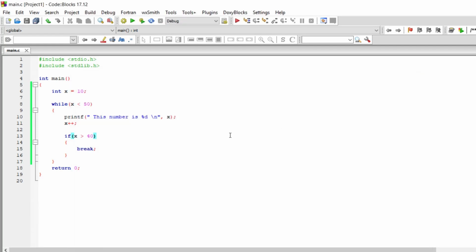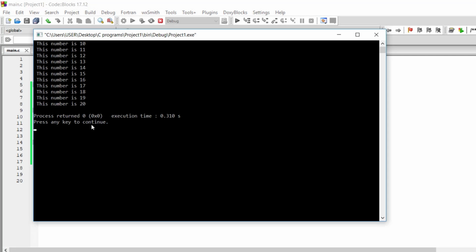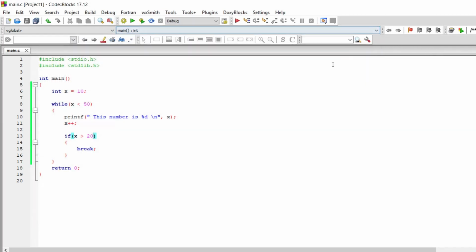And then you can also give another condition. Maybe you want this to be 10 to 20. So you call break and it's going to break out. You see that? Only 10 to 20 is printed out, because break is introduced.